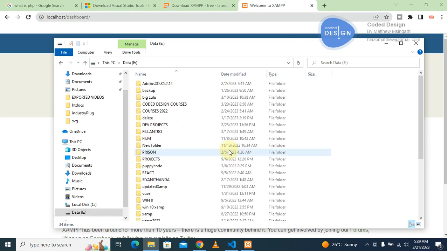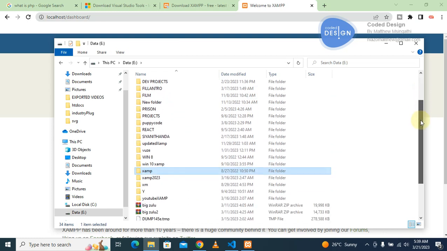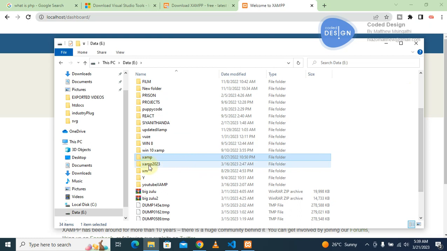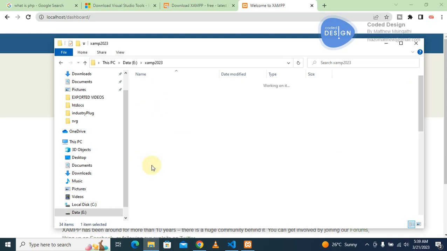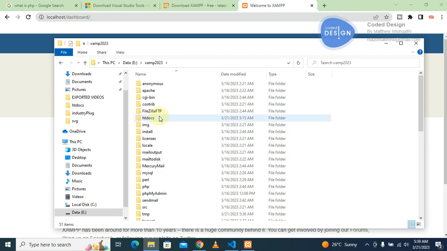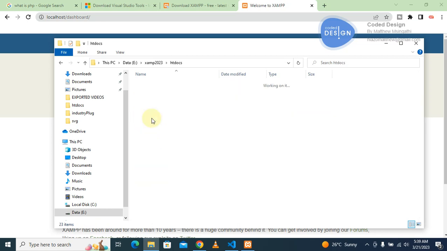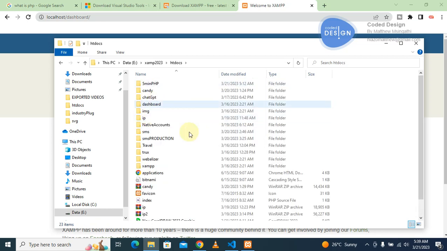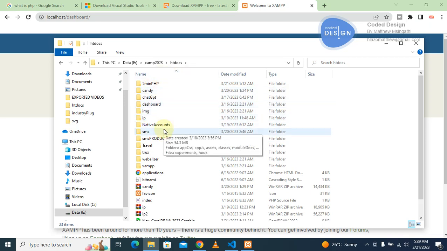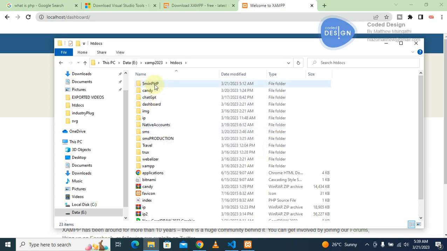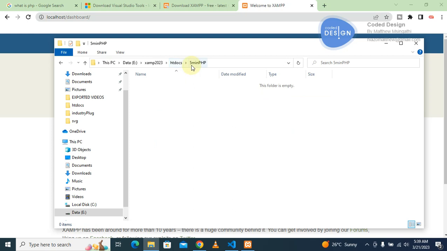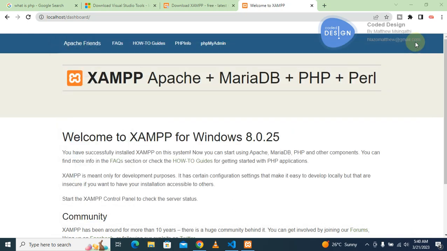For instance, I've installed my XAMPP in this drive. The current running XAMPP installation folder is XAMPP 2023. So you go into your XAMPP directory, and then you look for the folder htdocs. Inside htdocs are all the folders that the PHP engine will treat as your root directory. For instance, I've created this empty folder, 5-Minute PHP. This is the one that we are going to use to learn PHP.